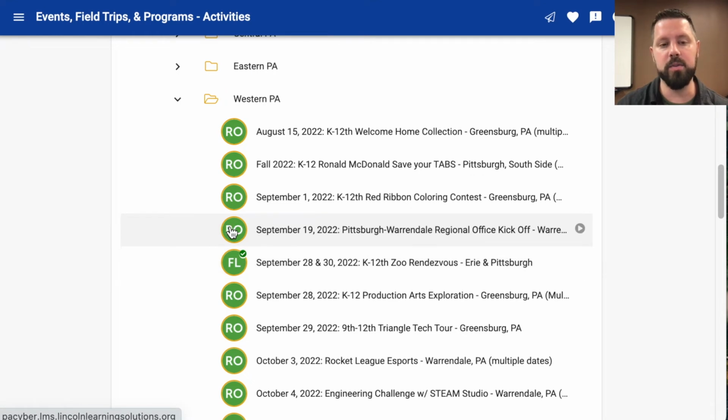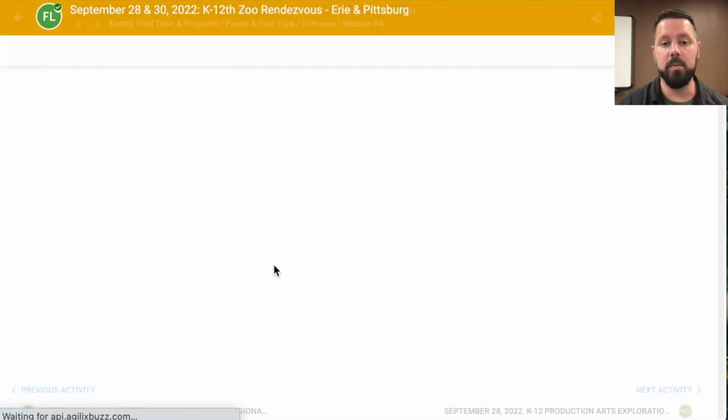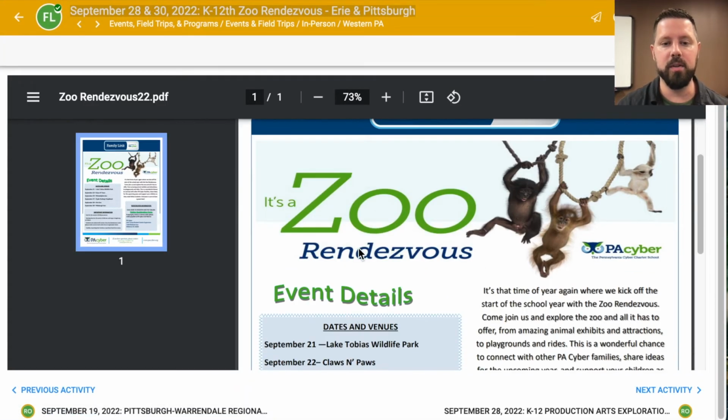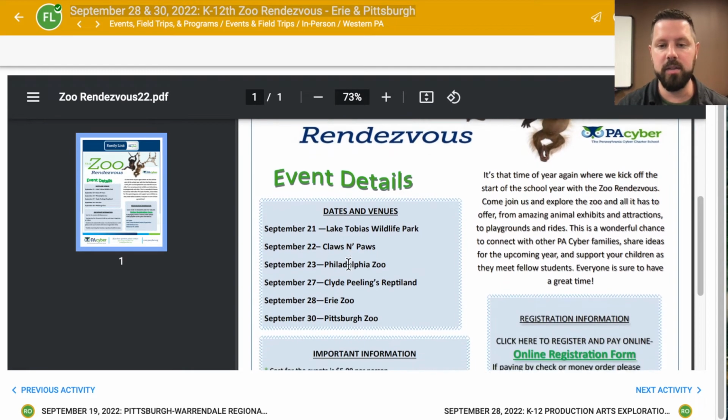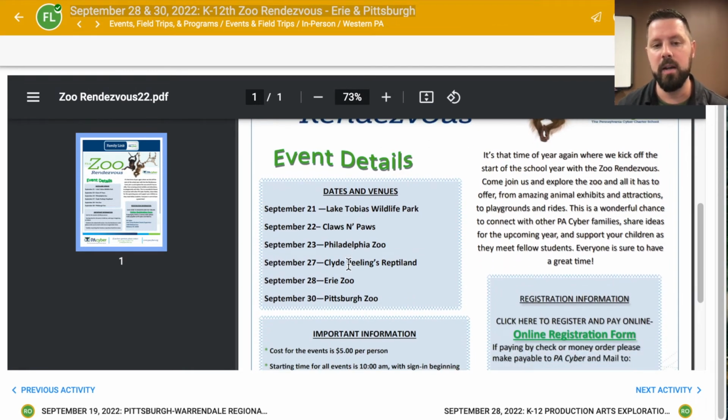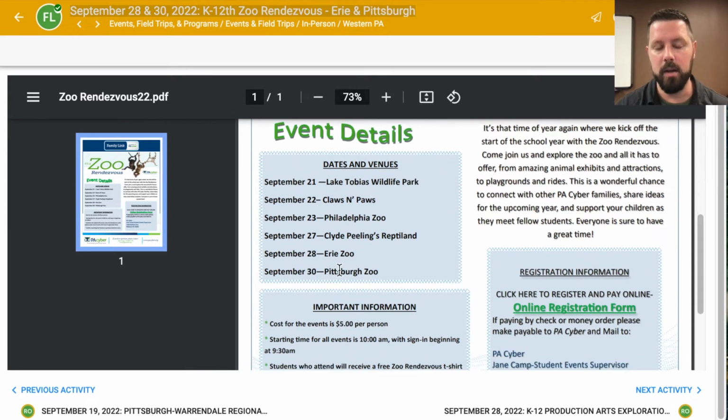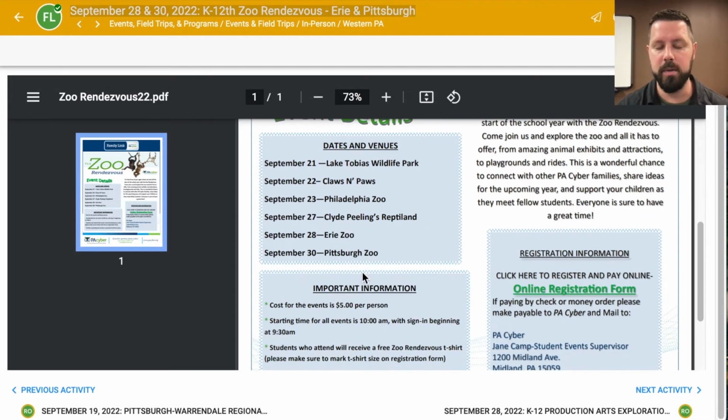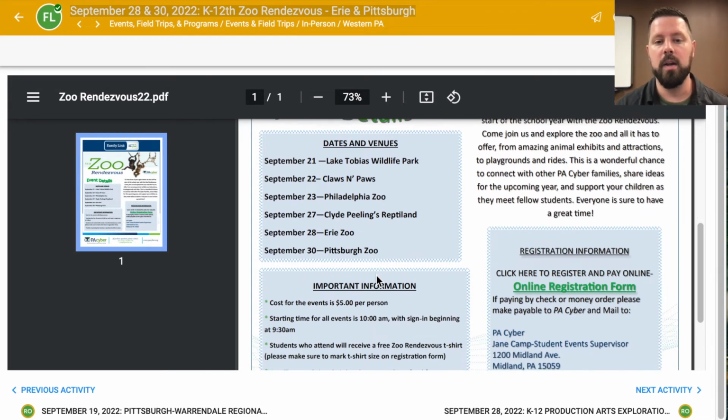So we just looked at a regional office event marked with RO. Let's take a look at a Family Link event marked with FL. I click on this, and it brings me to the flyer for that event. So here's the Zoo Rendezvous. This is actually at many locations, so you might find information for Zoo Rendezvous in other folders other than just Western PA. But you can see that there are many locations that you can go to be part of a PA Cyber Zoo event.